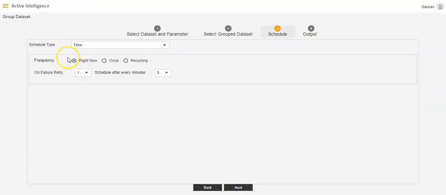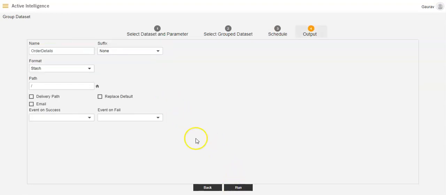Now here you can set the frequency of the schedule of this particular data set. Right now it is set to one time, and you can change it to recurring. You can schedule after every minute. You can also set the time for the scheduling as per your own suitability. Then I will click on next.